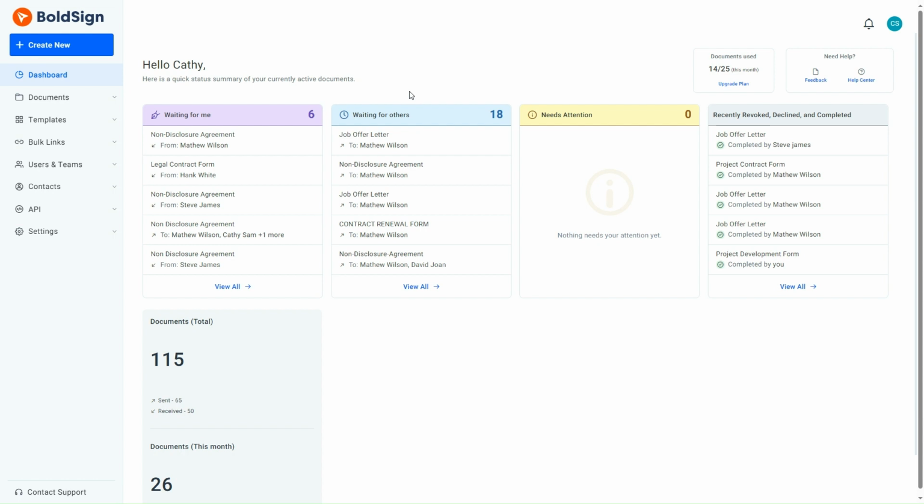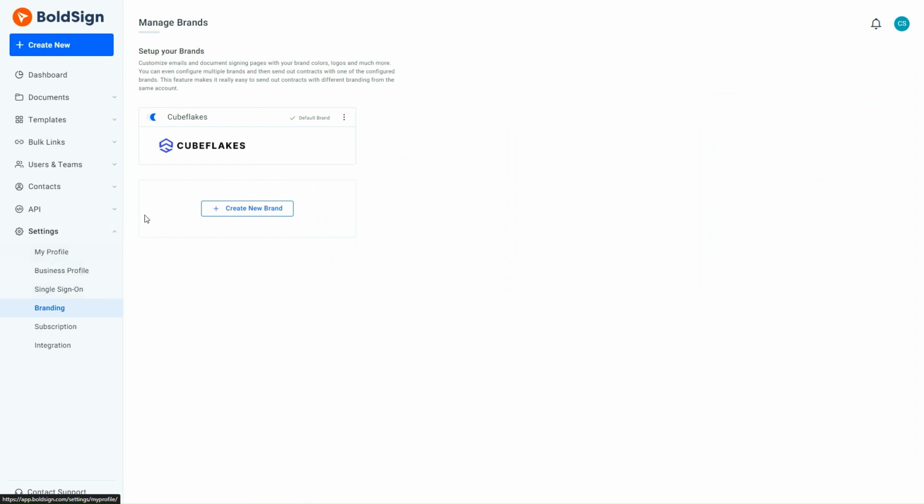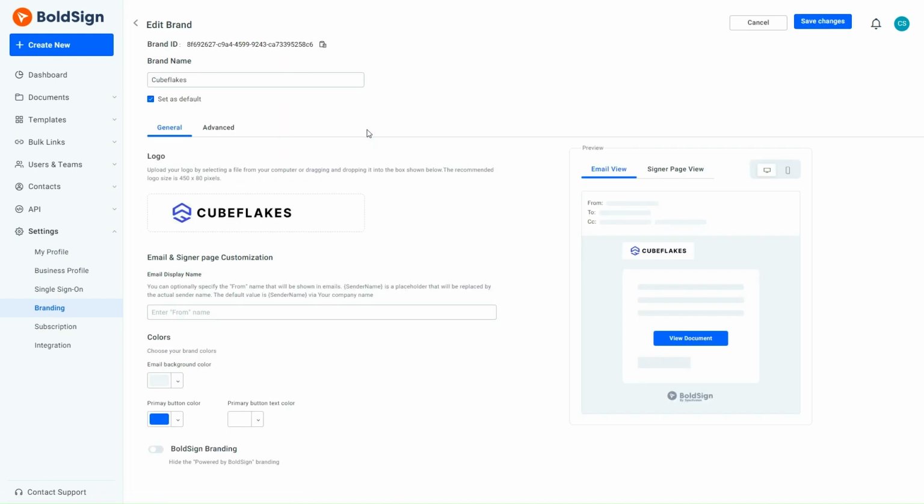The first step is to access the BoldSign application page. Here I expand the settings menu. I choose the branding option to navigate to the Manage Brand page. I am going to use the already created Cube Flakes brand. If you don't have an existing brand, you can create one by clicking the Create New Brand button. I click the context menu and select Edit Brand to access the Edit Brand page.